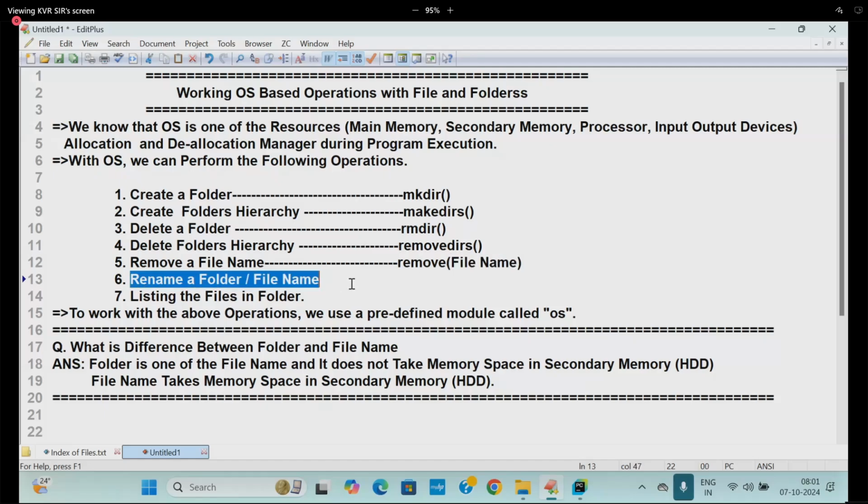So next, rename a folder or file name. Again, I'm going to rename a file name or folder. How do you do it? Very, very simple. Renaming a folder: there is a function called rename. I can write a file name as well as a folder name. Either file name or folder name, any one of it. That we will take care of. Right now, open the notes. Write a Python program.